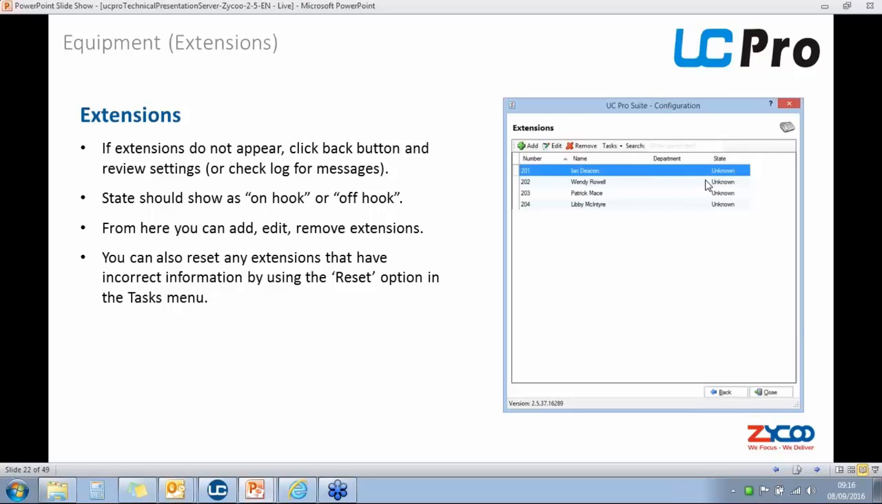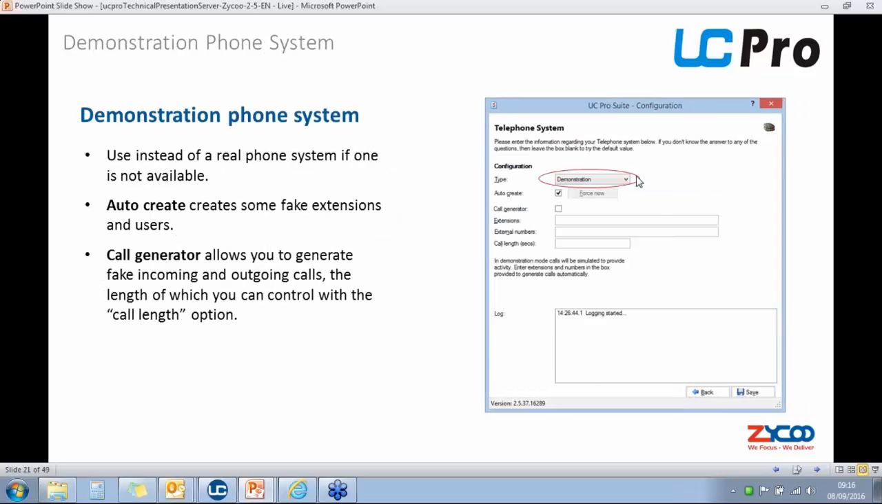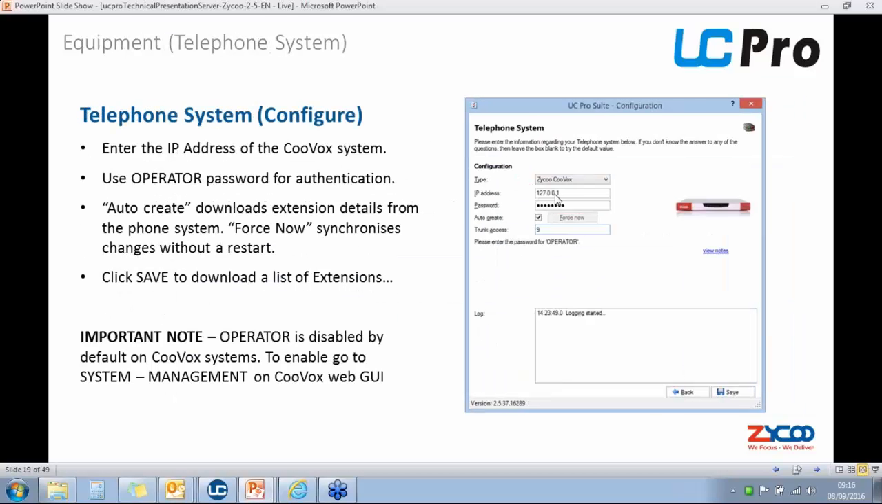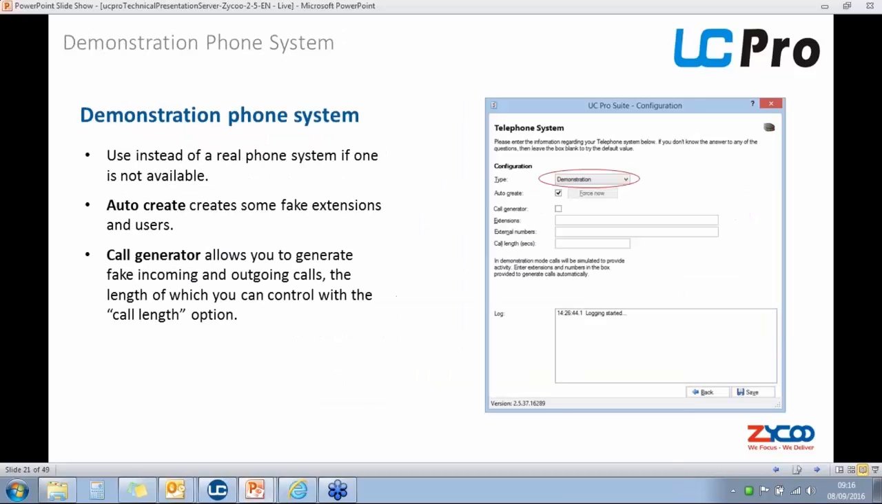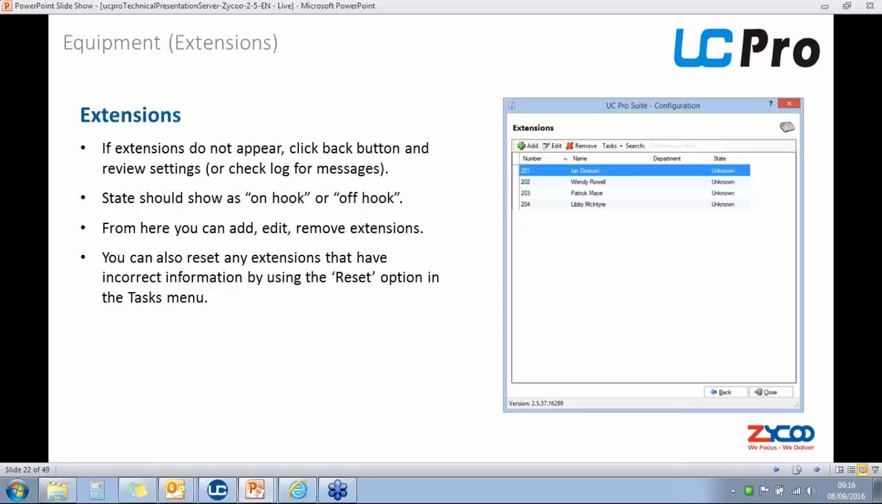In this particular example, there's probably a bit of a problem there. Things haven't come through quite right, but normally you'd expect to see them on hook or off hook. If more than 10 seconds goes past and you don't see your list of extensions, there's probably a problem, and the most likely problem that we see is that the IP address that you put in for the phone system is incorrect. Normally, if you've got that IP address correct and there are extensions defined in the phone system, they will come through correctly. You can also edit this information from here at this point if you want to.